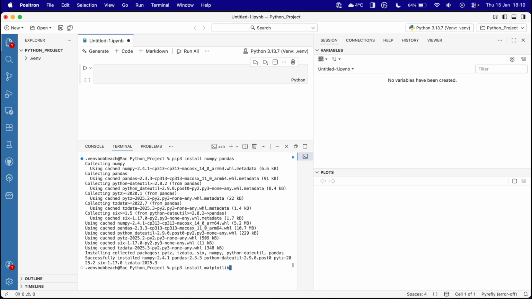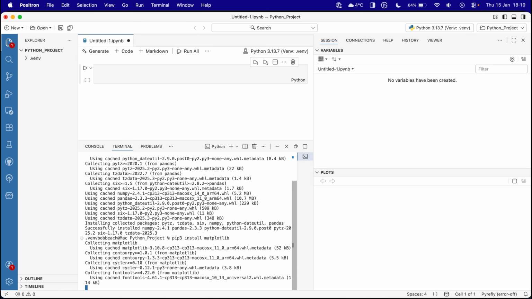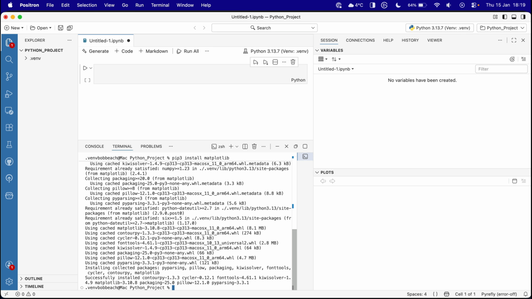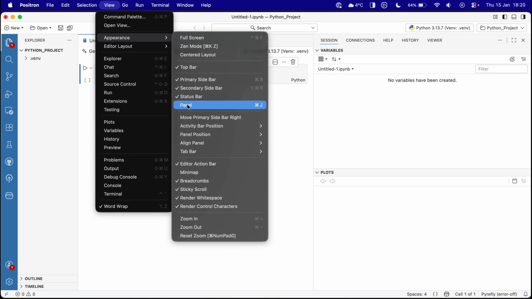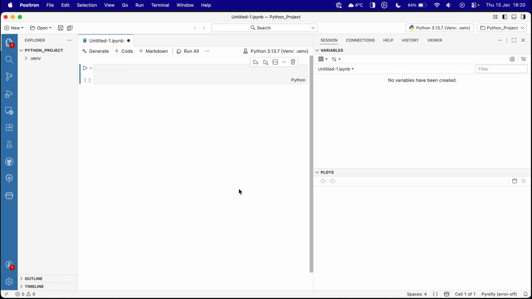So you can see how you put this command in, pip3 or just pip install and the name of the package. There we are. So that's all installed, ready to go. Now I don't need this panel anymore, so I'm going to close it, hide it. If you do want to see it again, you can always go to View, Appearance, and choose Panel. Sometimes it will appear anyway when it needs to display some output.